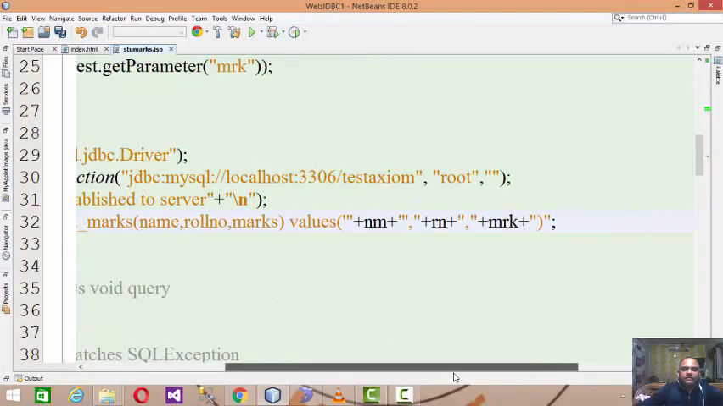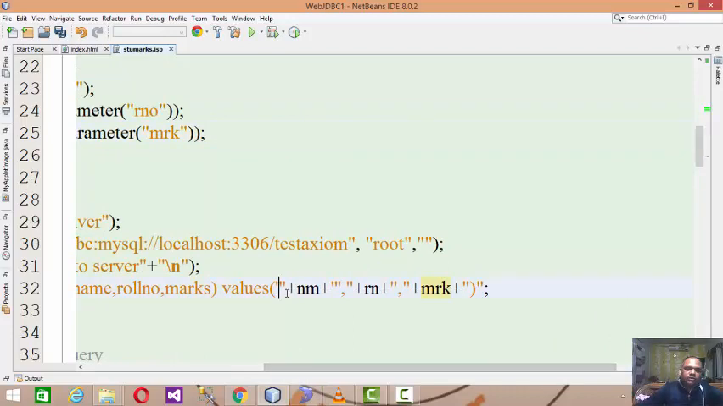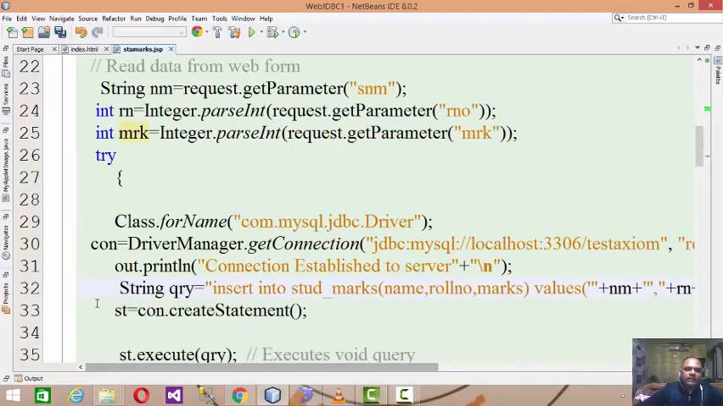And then here the values will be the accepted values from the user, that is name, roll number, and marks, which need to be specified over here. As you already know, if the data is of string type, it has to be enclosed in single quotes or double quotes, and if it is numeric data, it does not need quotes. Again, I am not explaining this in great detail, as we already went through all of that in the core Java sessions.